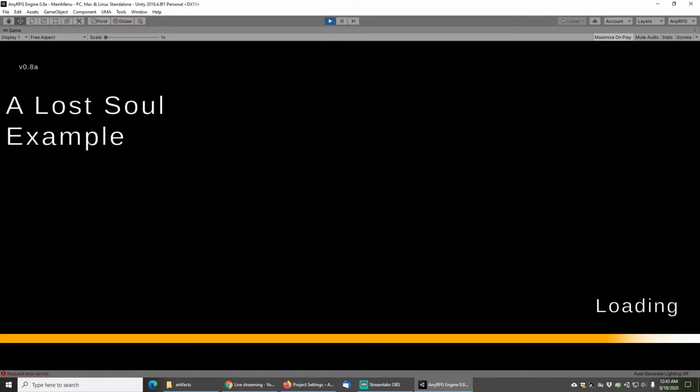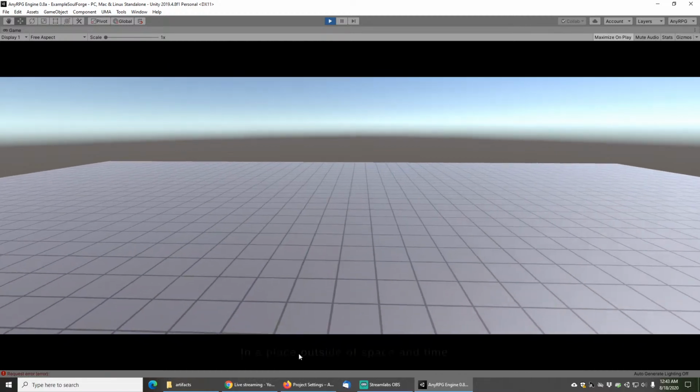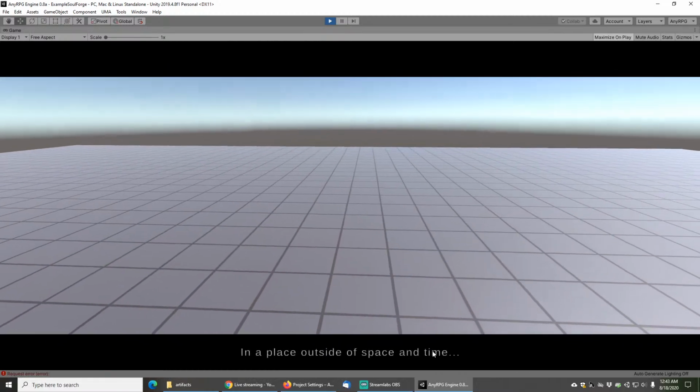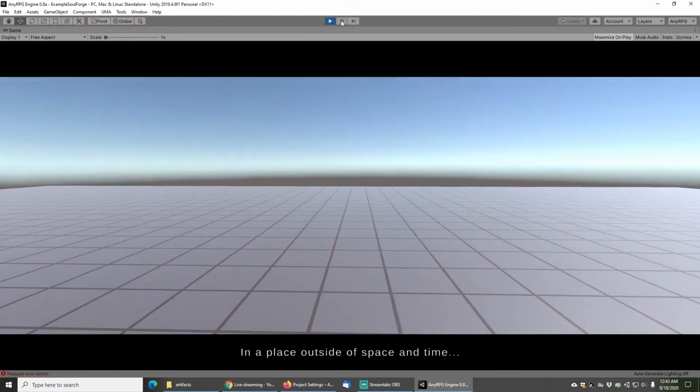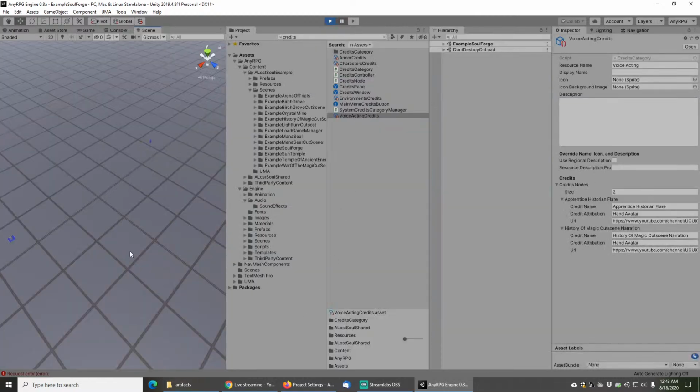So let's go to the play menu, and we're going to start a new game. So we'll say yes. And right here we see in a place outside of space and time, like usual. And suddenly it changes, a lost soul awakens with no memory of the past. So this is a new feature in 0.8 alpha. The subtitles can actually change when you're watching a cutscene. So let's take a look at that.